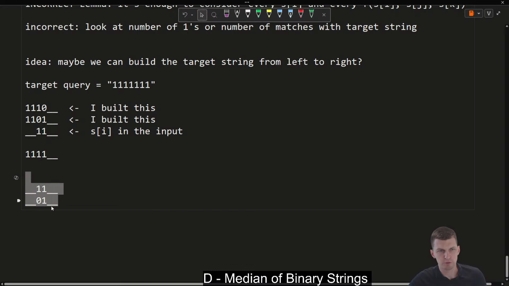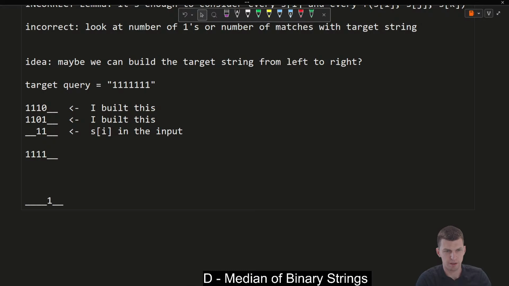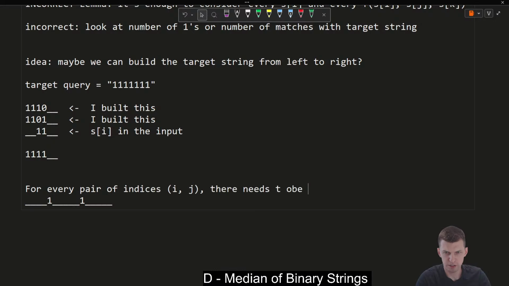And now to formalize this a little bit, for every 2 positions, you want a string of this form in the input. For every pair of indices i, j, there needs to be an input string s, such that s of i equals s of j equals 1.